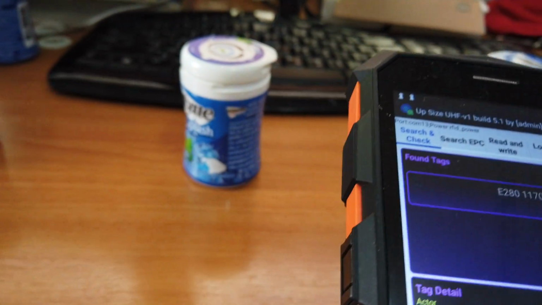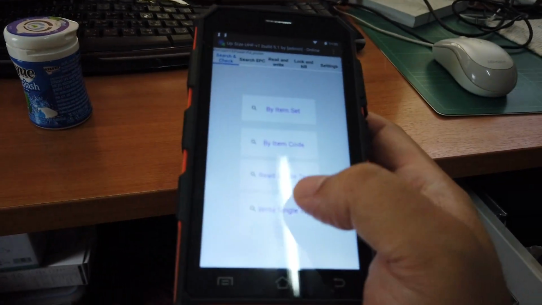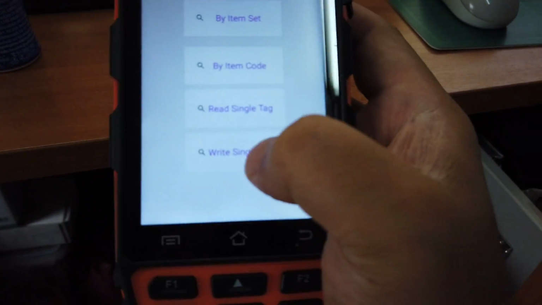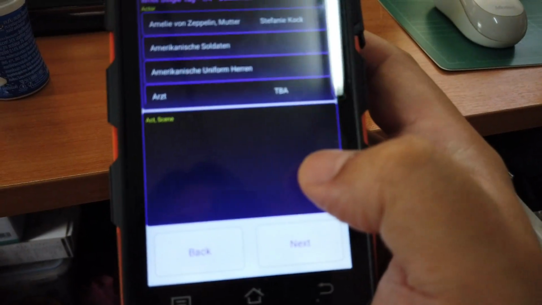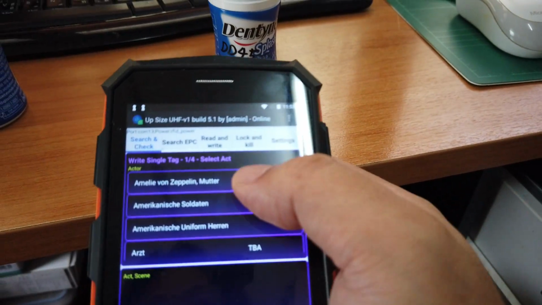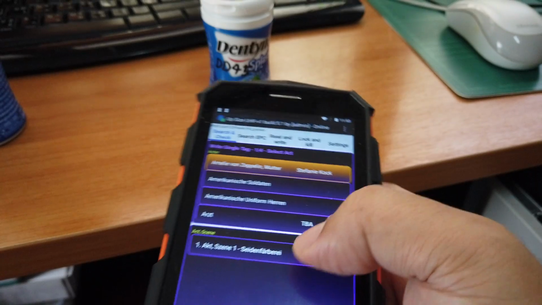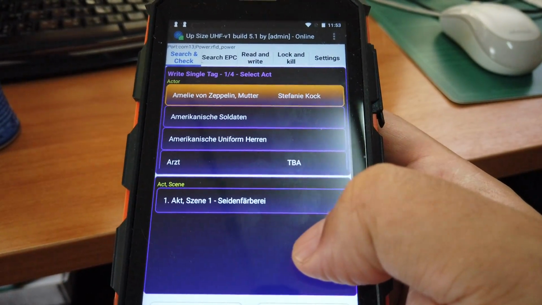Okay, next I will show how to use write single tag. Press the write single tag menu and choose the custom item from the database that you would like to write the EPC on the tag.